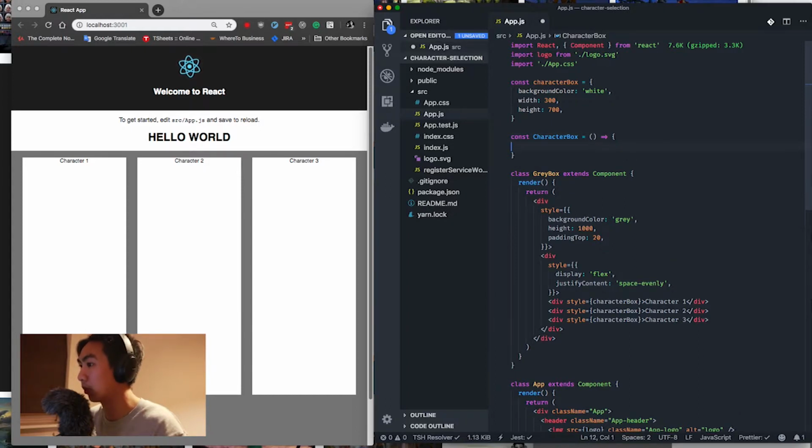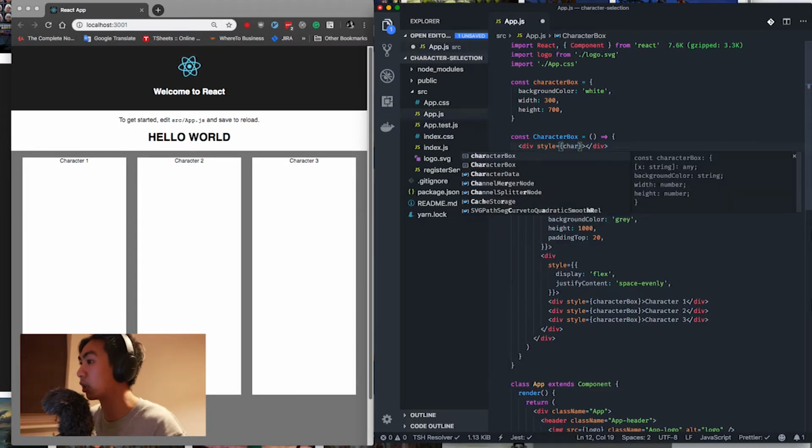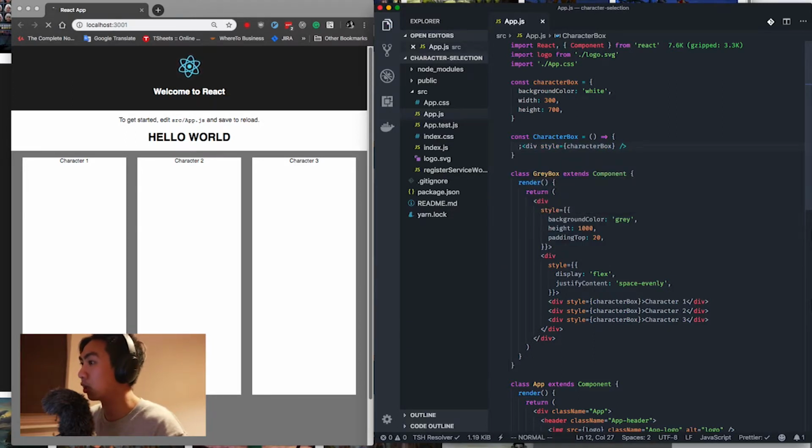a function, and it will return a div with the style of character box. Yeah, you guys knew that. Oh man, I forgot to do a return. Rookie mistake, right? Sorry guys. And then I automatically refactor this because I didn't put in text inside here. Alright, that should have done it.